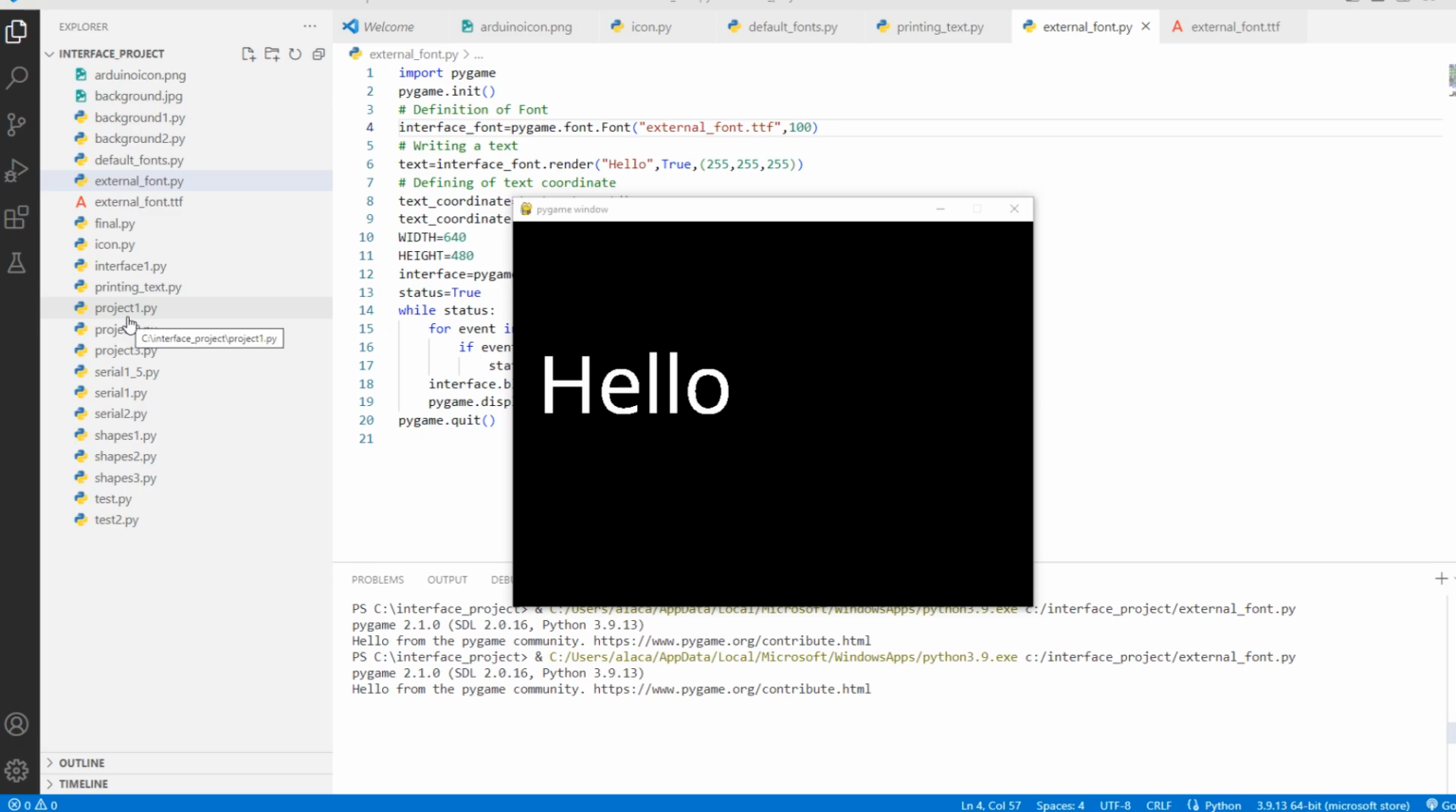Alright my dear friends, in this lesson we learned how we can use external fonts using the Pygame module. So now let's move on to our other lessons and let's build our interface project.